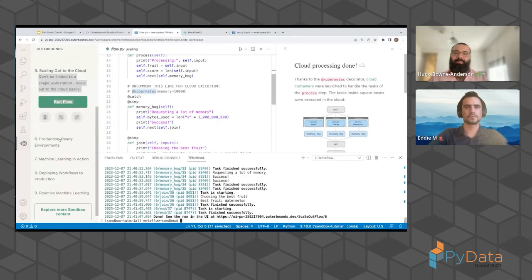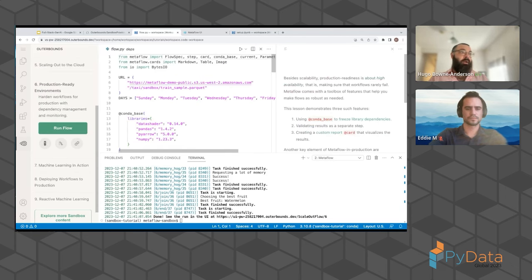Now we're getting to some pretty exciting things. So we're going to do production ready environments, then machine learning in action, then deploying workflows to production and reactive machine learning. And then we're going to jump into the generative AI section of this workshop.